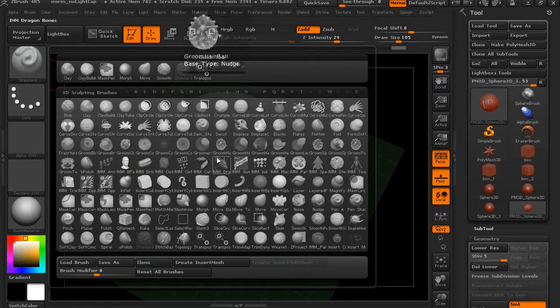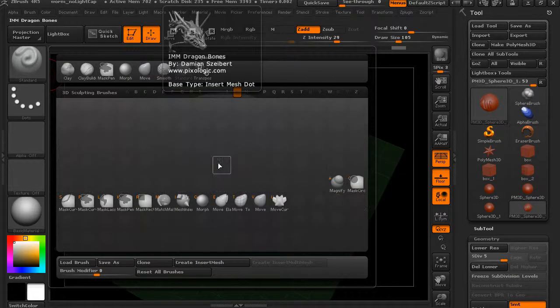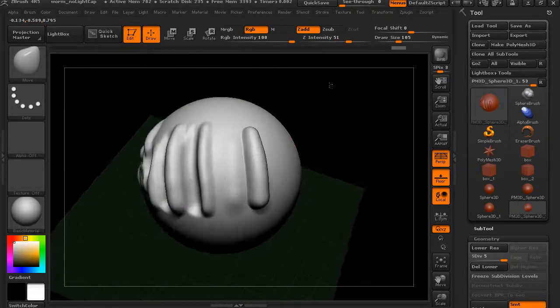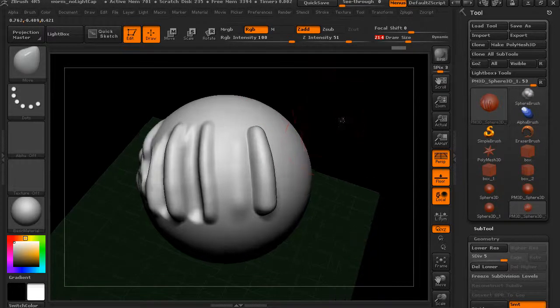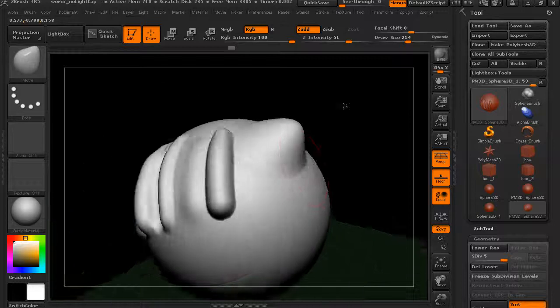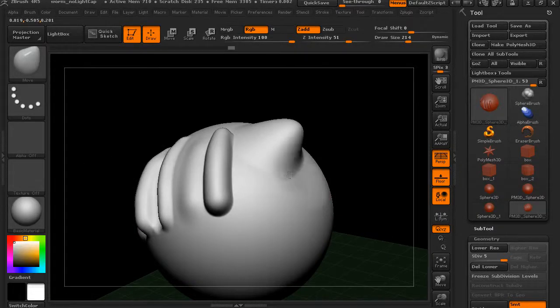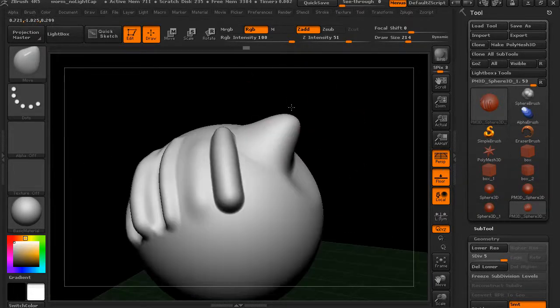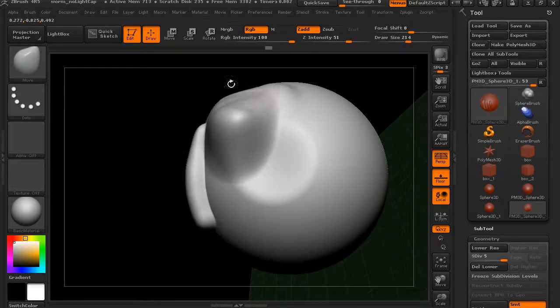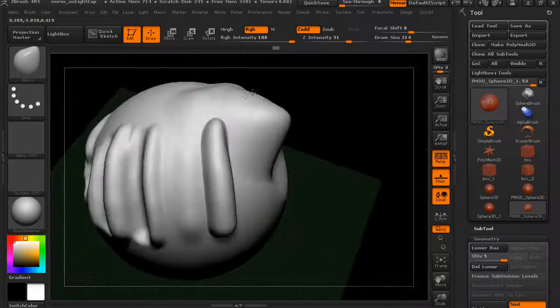But let's say that I want to push and pull things. So I want to grab the Move brush. So I'll just do Move. And this is going to work in a slightly different way. Rather than dragging across the surface, I'm going to click and pull bits of the surface out. Okay, and I can push them in as well. This will enable you to reshape and reform objects in a slightly different way. But it's a very common brush. You're going to be using it a lot.